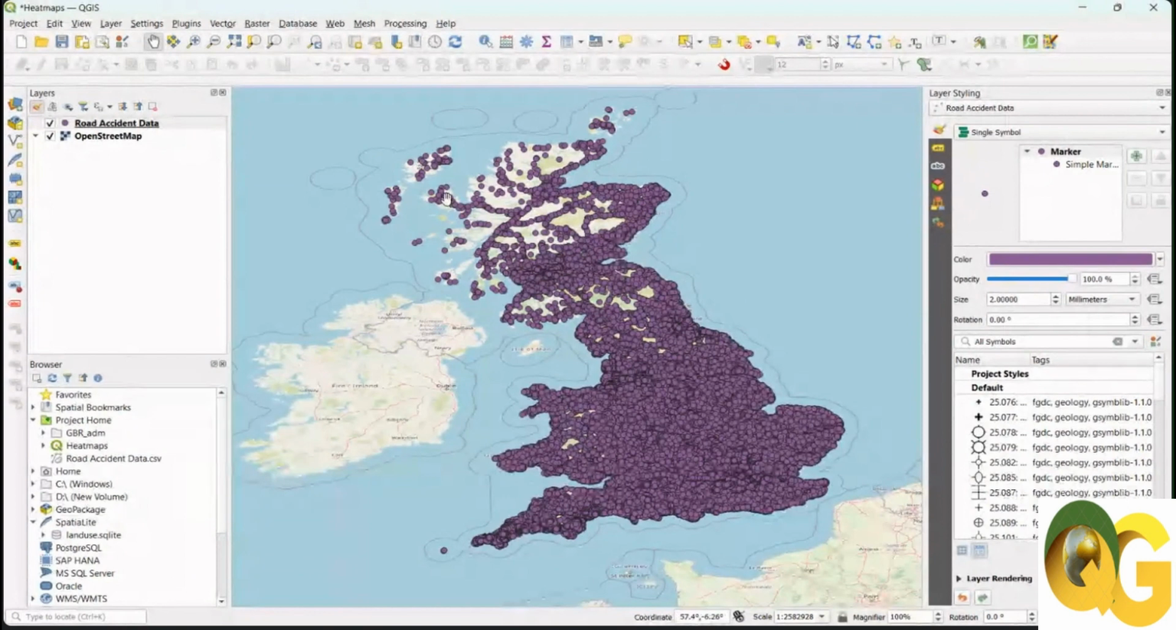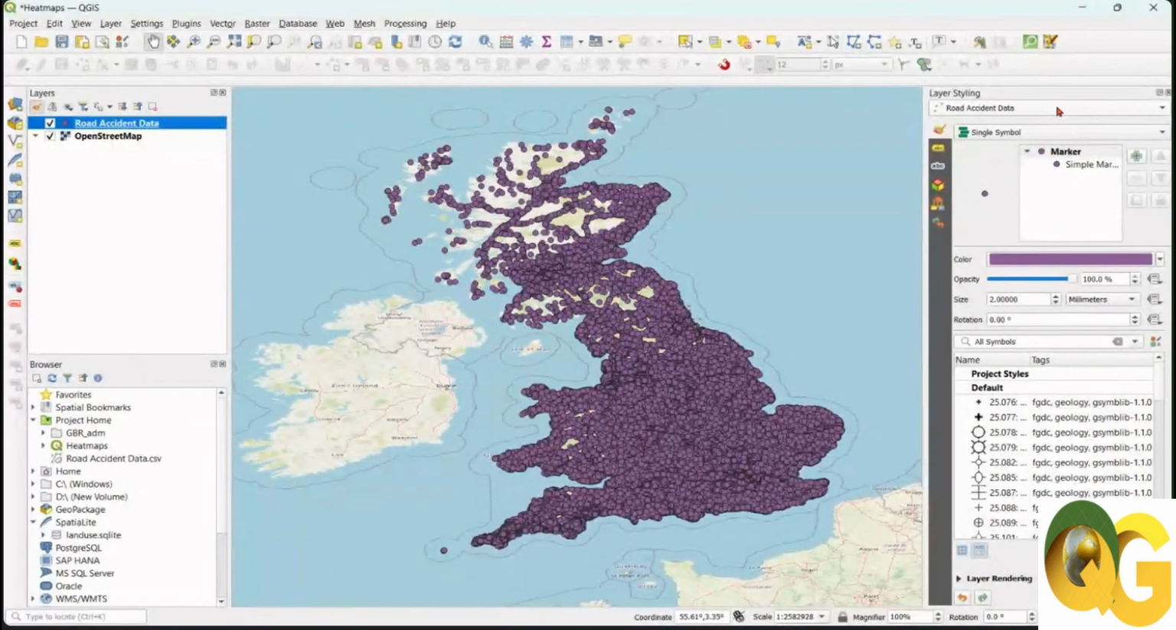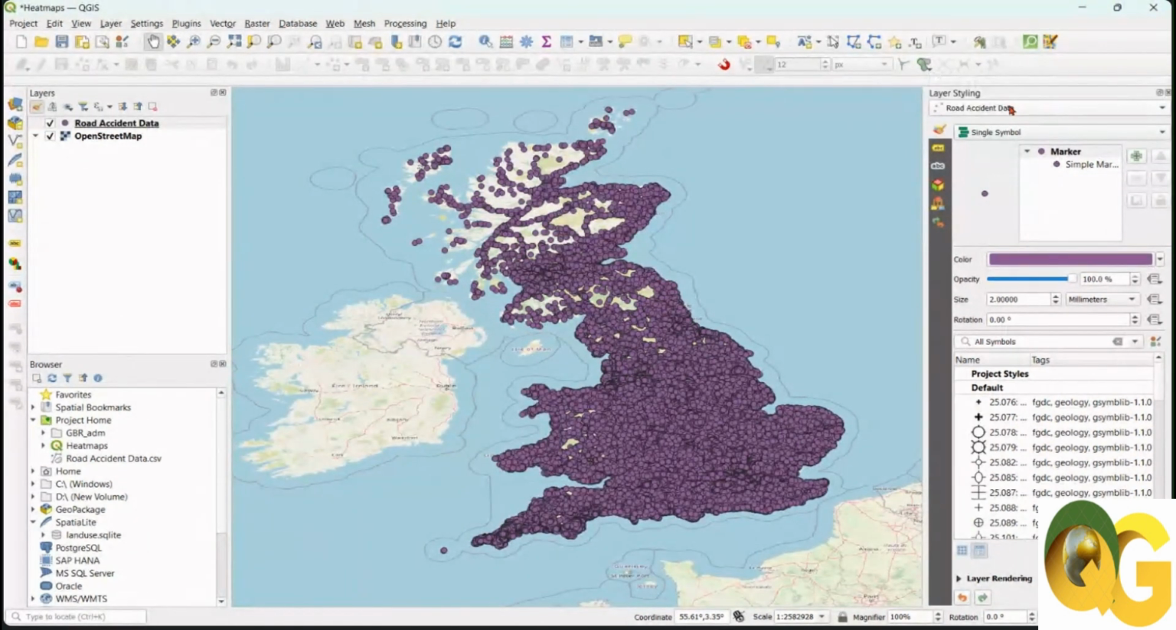For that, our first method, as I said, is to use our layer styling panel. Click on the layer for which you want to modify the layer styling. If you do not have this window open, then click on the first icon here. Open the layer styling panel. Then make sure that this particular layer, the layer that you are modifying, is also selected in the first row.